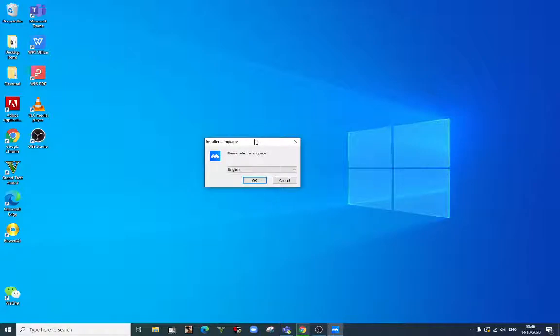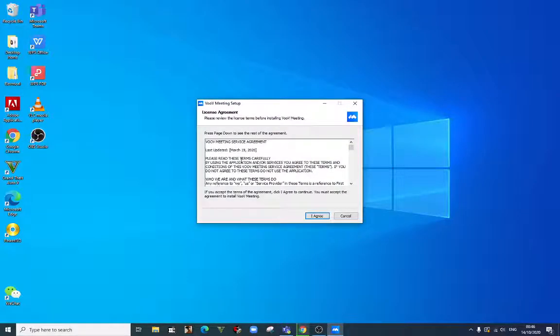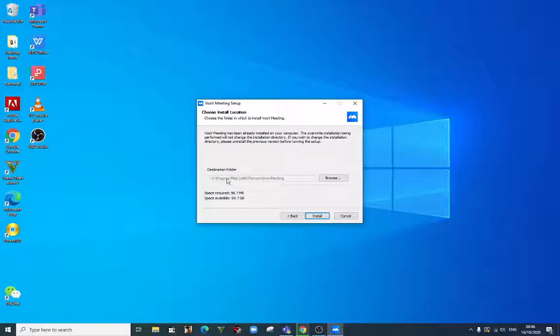At this point, the system wants to know which language you want to use. So select a language, English. Then we go to the license agreement. On the license agreement, you're going to read the license, and then you say I agree. Then it goes to the next step, that is choose the installation location.